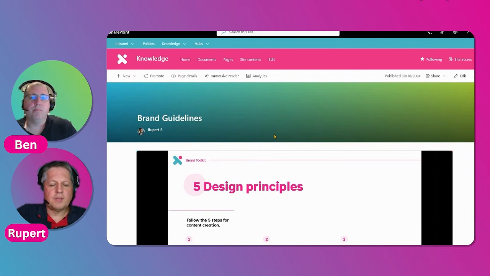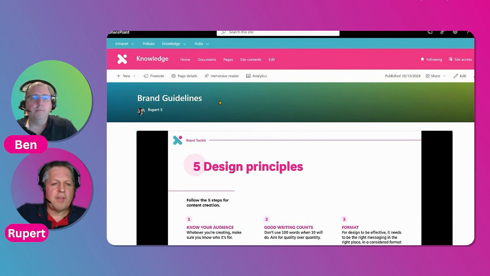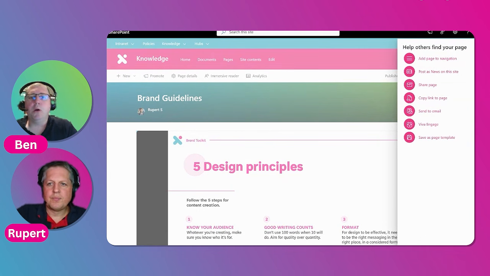Perfect. Okay, that's great. Now, this is a new piece of knowledge. I'm worried not everybody might see it off the bat, Ben. Is there a way I can get this out and about? Yeah, absolutely. So we can then promote it. So if you click on the promote button, we could go and post this as a news story. That's probably the easiest thing. You can even send it to email so people receive it in their inbox.